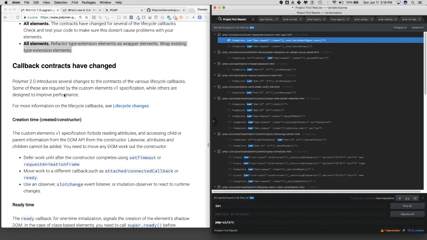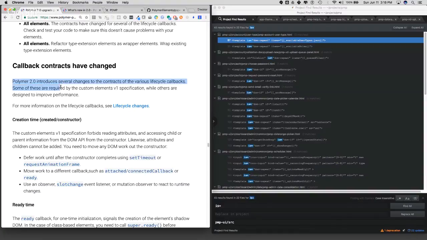Callback contracts have changed. Polymer 2.0 introduces several changes to the contracts of various lifecycle callbacks. Some of these are required by the custom elements V1 specification, while others are designed to improve performance.